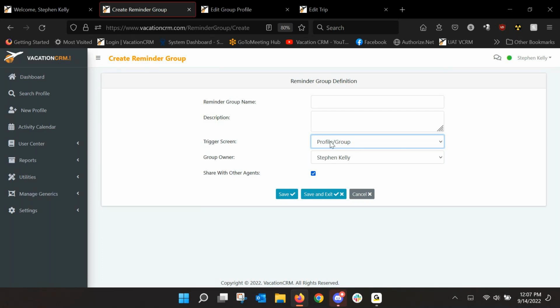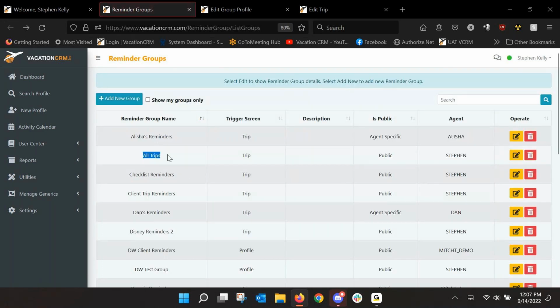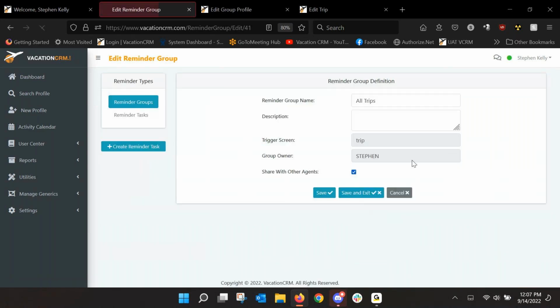Now, this is important because if you don't pay attention to this and you click save and you start adding reminders in and then you realize you selected the wrong trigger screen, you cannot change this after the fact. So if I go into this all trips one, you can see now the trigger screen is grayed out. That means I can only apply the reminders under this reminder group to a client's trip screen. If I'm on the reservation screen, it won't work. You won't see it there. You won't see it on the group profile screen, none of that.